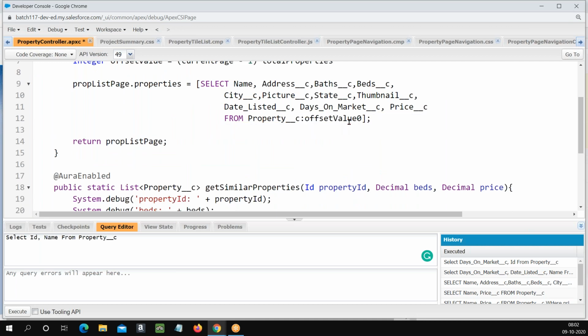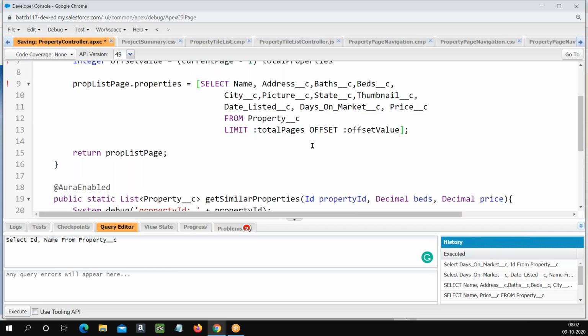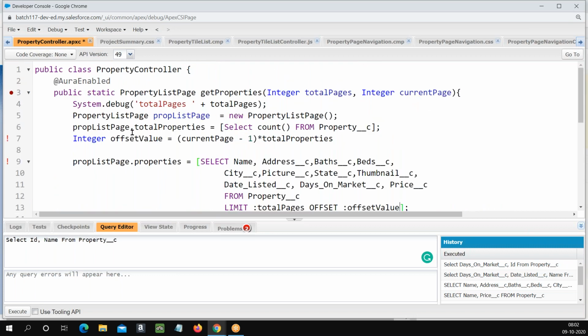Guys, you okay with me? Able to follow this? Correct? Okay, and why is it offset current page? Okay, current page. Yeah, we passed it here. Current page. Okay, semicolon.